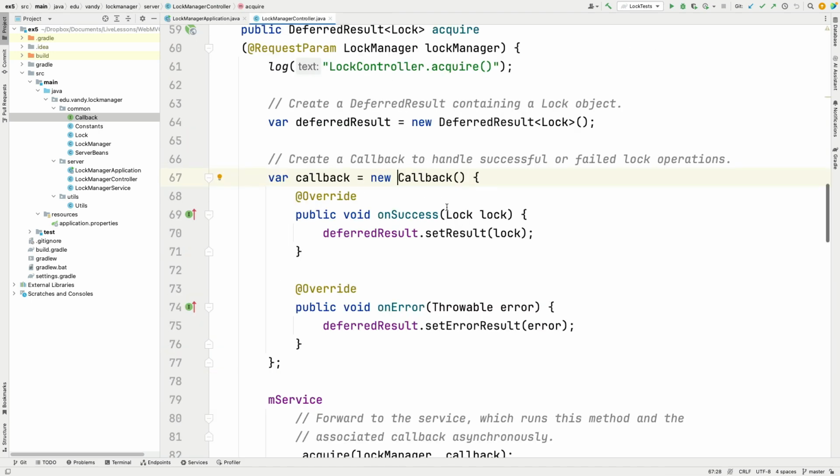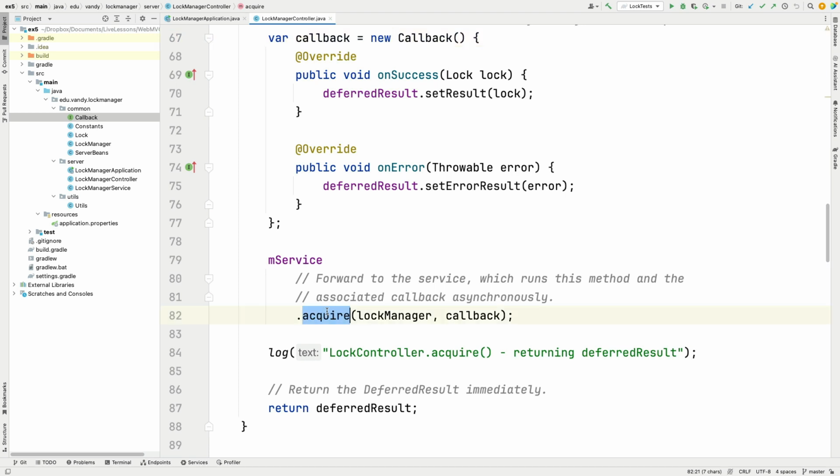Why do we need this? We need this because we're going to asynchronously run the acquire operation in a background thread. It'll end up using a virtual thread, as we'll see in a second. That particular background thread will go look up the lock manager and acquire one permit from it, one lock from it. When it's done, it's going to invoke the callback to either say I succeeded, in which case it updates the deferred result, so it'll send back the lock to the client, or if things go awry, it'll tell the deferred result what the error is. So it'll set the error result.